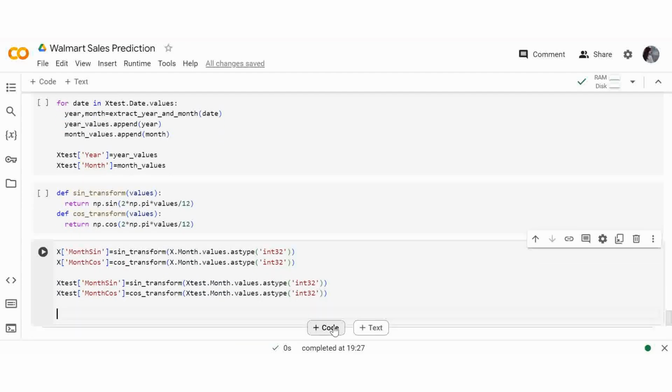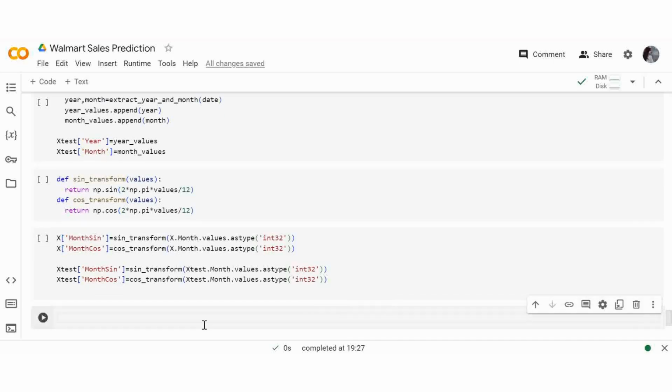Cool. Now what we'll do is drop the year, because year is just an integer and it does not carry any information for the prediction. We know that seasonal change influences the prediction, so it is already carried in the month feature. So we'll drop date, month and year, and we already have month sine and month cosine. We'll do the same for X test as well.